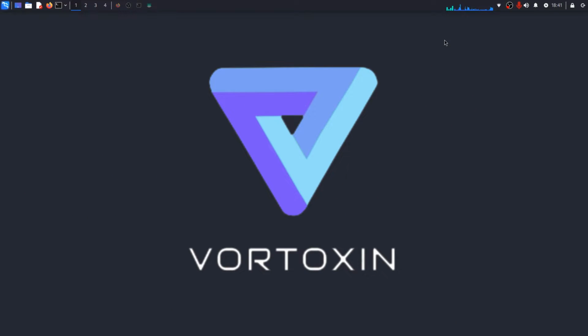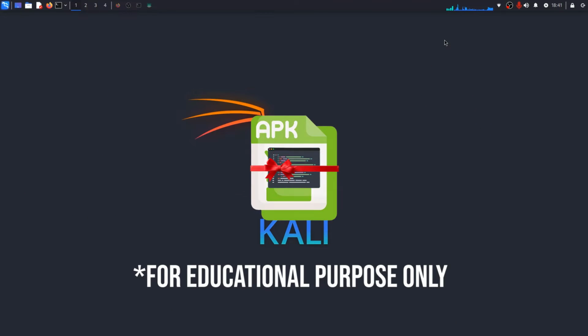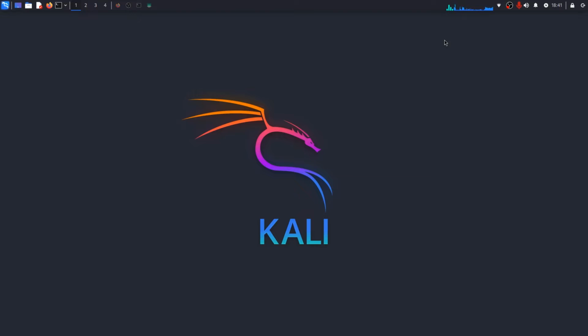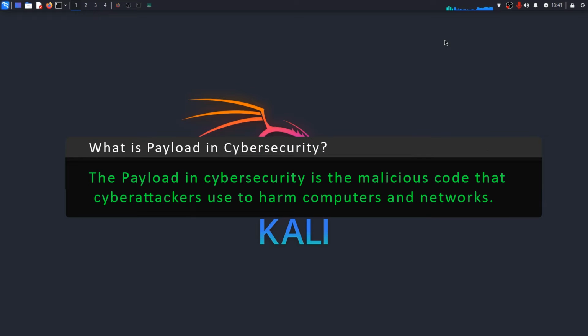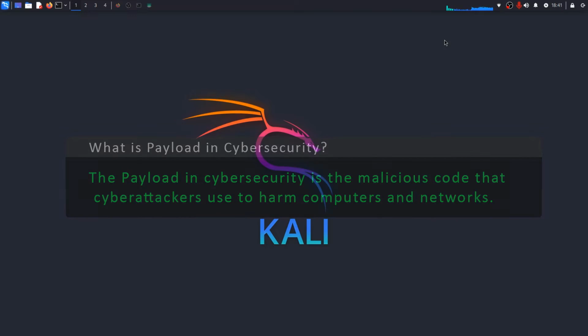So hello guys, today I am going to show you how to bind a payload with an APK file. So let's get started. For those who are new to cybersecurity, first of all let me tell you what a payload is. A payload is malicious code that helps you execute some actions on a victim system or device.